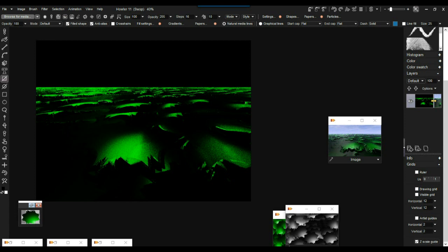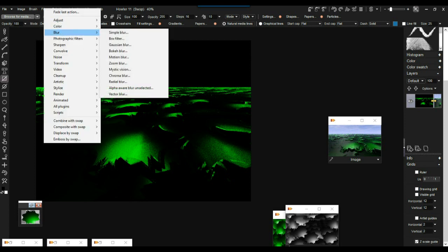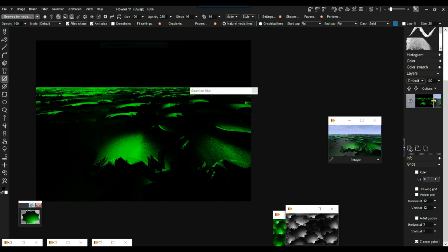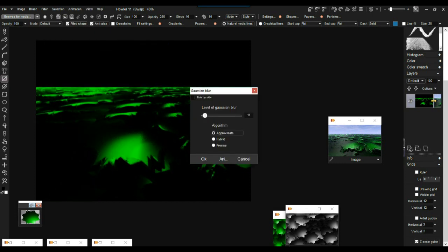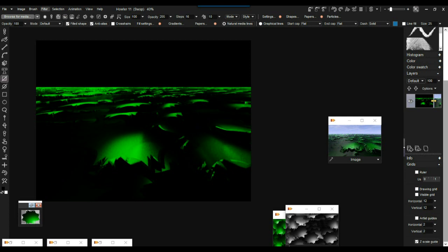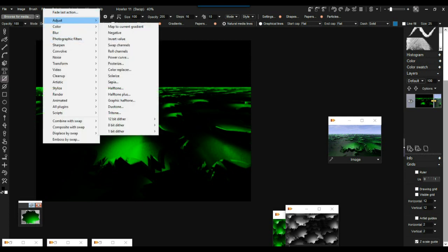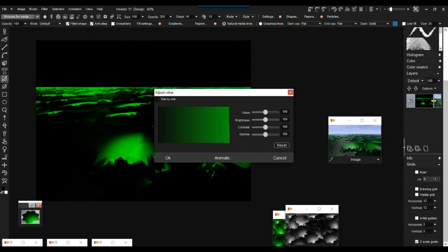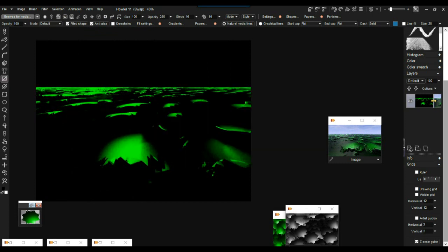Right? So at this time, what I could do is perhaps adjust the contrast a little bit more, or blur it, or do a few more little gizmos here. Let's do a little bit of Gaussian blur, just a little bit, and then maybe adjust one more time for the value or the contrast, something like that. All right, so that's going to be the selection mask.